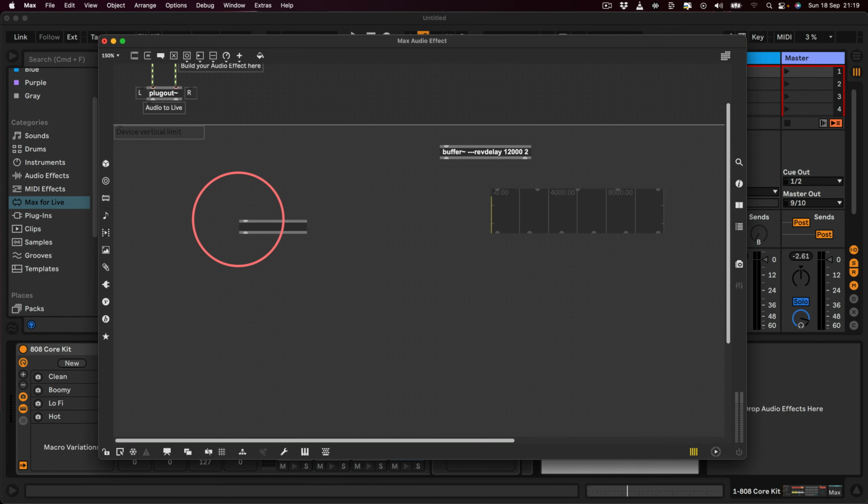So what are we going to use to write into our buffer? I'm going to write into the buffer using an object called poke. I need to give the poke the argument, which is the name of the buffer, --rev delay. And I also need to specify which channel of the buffer I'm going to write into. So for this first one, I'm going to write into channel 1. So I'm actually going to need 2 of these, one for channel 1 and one for channel 2.